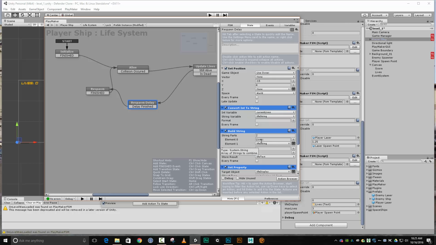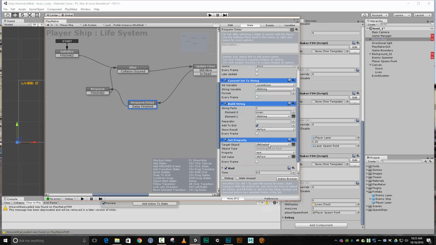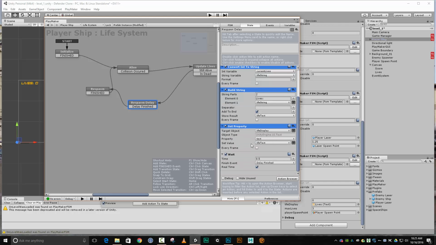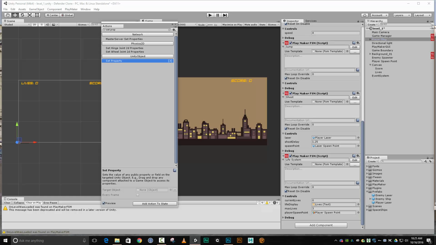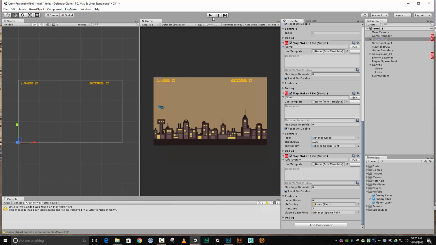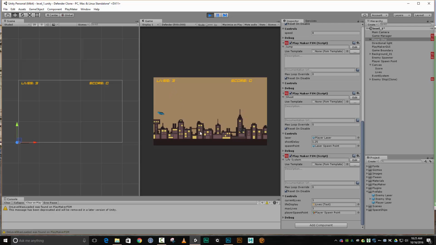So inside here, we're going to take our current lives, convert it to a string. We're going to build a string that's lives colon current lives, and then we're going to spit that out to our life display to update that. So let's see how that works. Make sure our lives are being updated correctly. So we've got 3 lives.